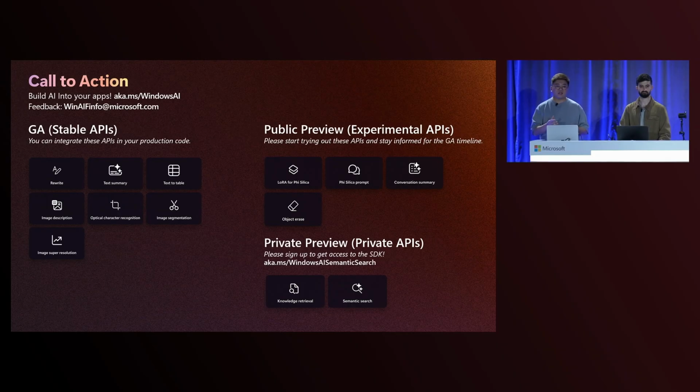Well, using PhiSilica prompt APIs and building the LoRa fine-tuning adapter on top of that, they are in public preview, which is something that you can start trying out using Windows App SDK experimental APIs. We also recently added image object erase, I believe, as well as conversation summary. Those are the things also in public preview as well.